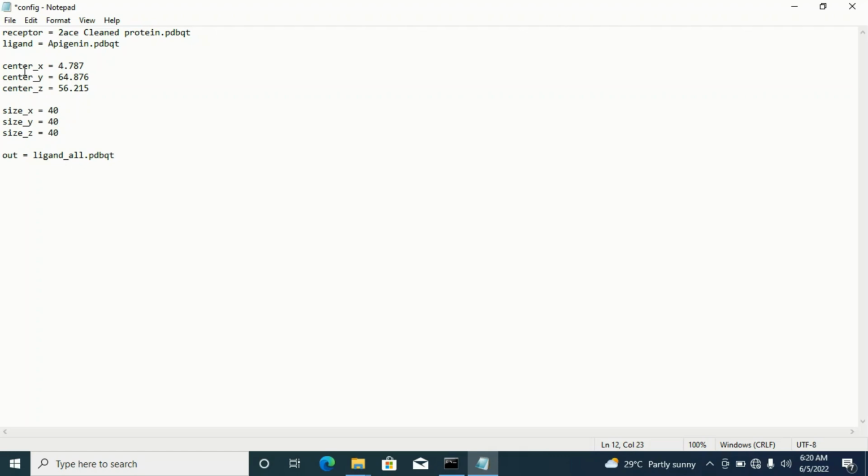Okay, I'm done with my ligand and my protein. If you're typing this for the first time, after typing receptor, put a space, type equals, put a space, and then paste the name of your protein in PDBQT format. After typing ligand, give a space, put equals, give a space, and then put in the ligand you're working with here. Then these are the coordinates.